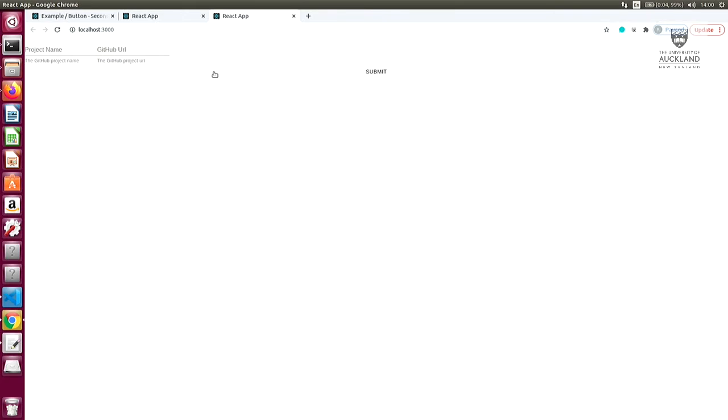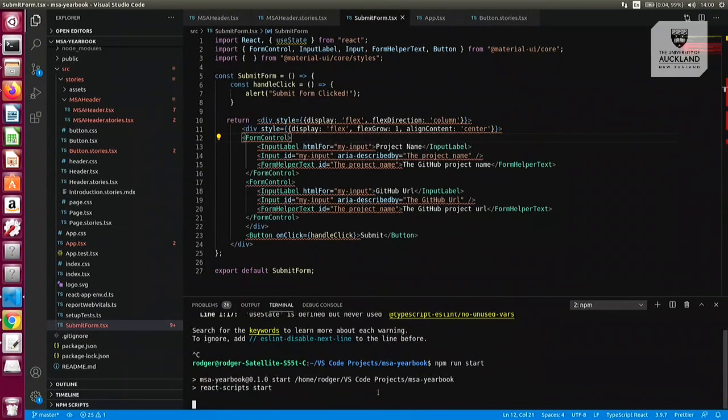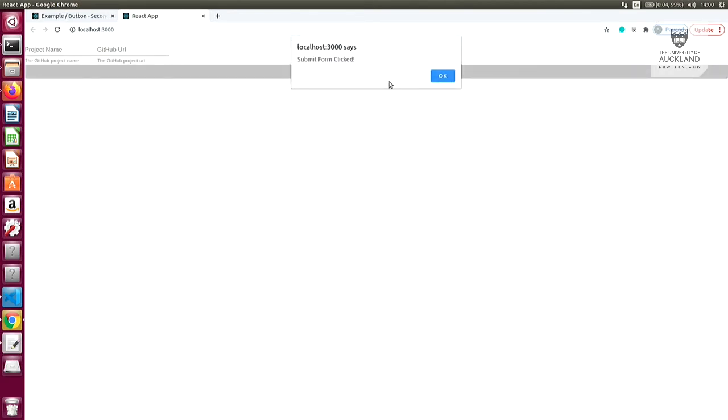Now, if we refresh and relaunch our server, so that handle click is actually called. You'll notice that when you click submit, you get a little alert, and it just tells you that that submit form's been clicked, just to test that that works.